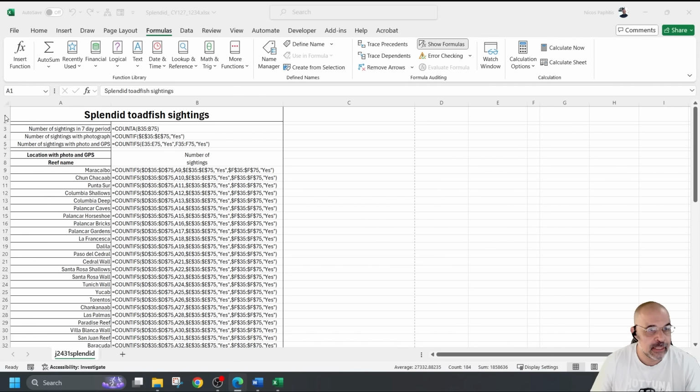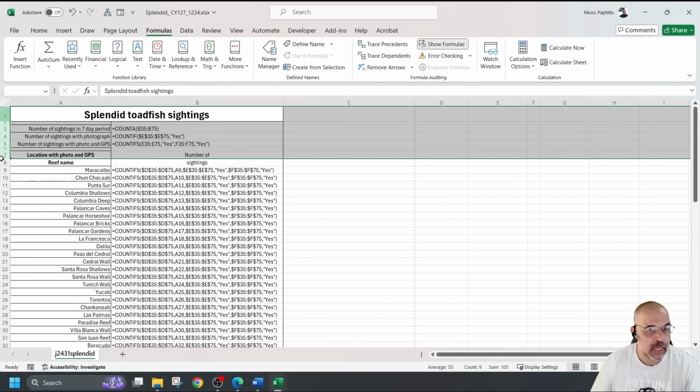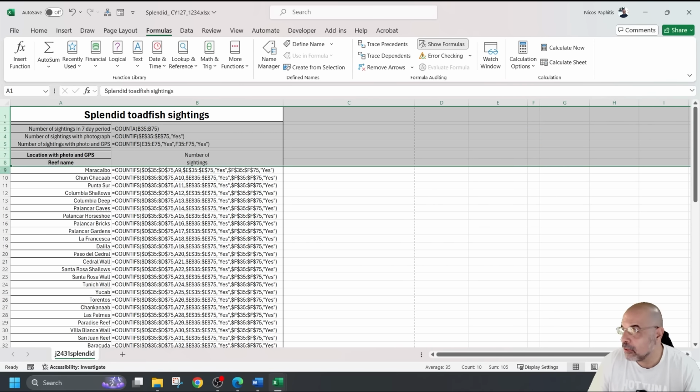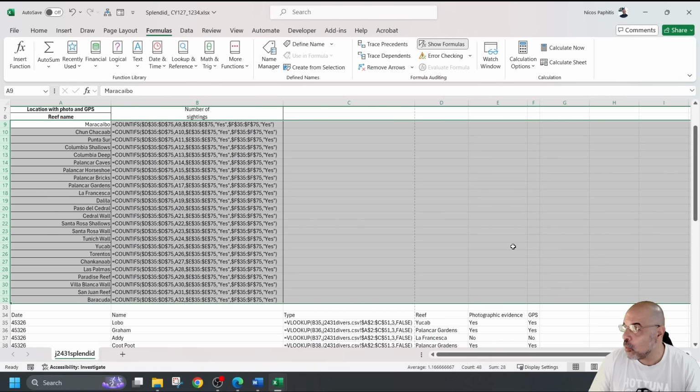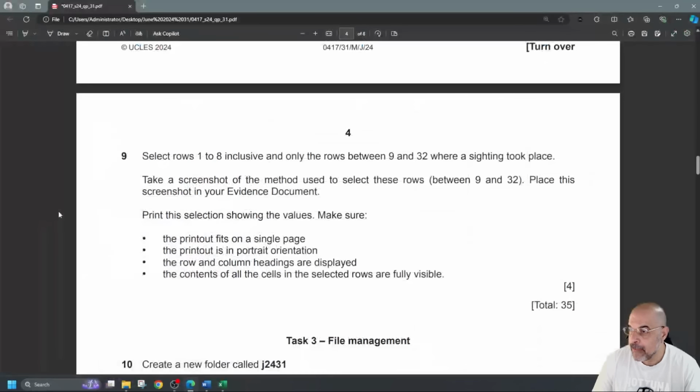1 to 8 is that one, 1 to 8. So I only want that. And only rows between 9 and 32, from here to here, where a sighting took place. All right, so all of that.